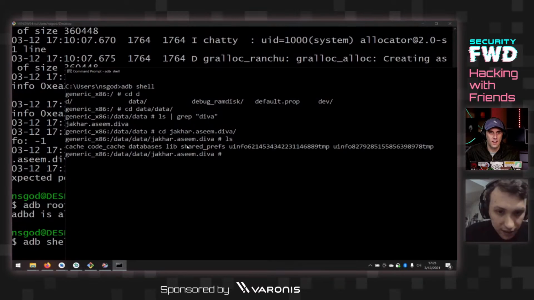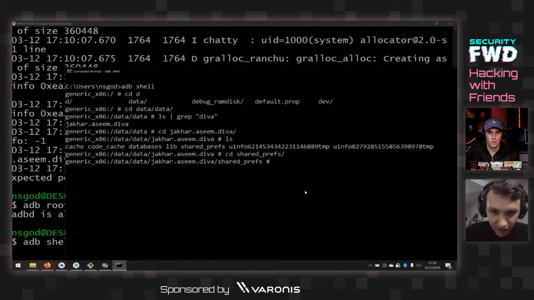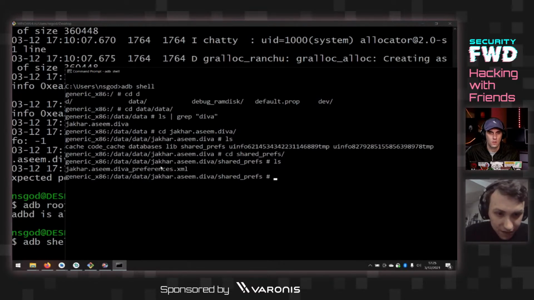And there's a couple things here. So there's databases, which we're going to come back to a little bit later, and there's also shared preferences. So let's go ahead and see what's in shared prefs. Oh, and there's this XML file. Hey, that's almost human readable. Let's take a look.